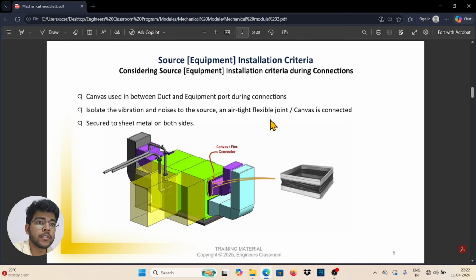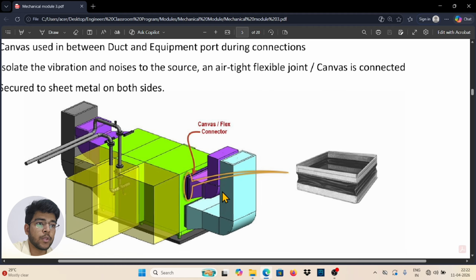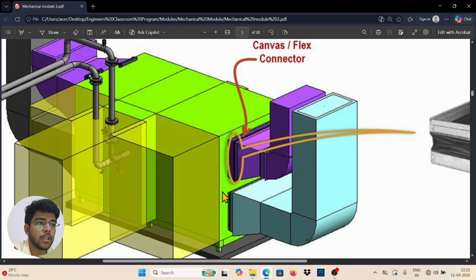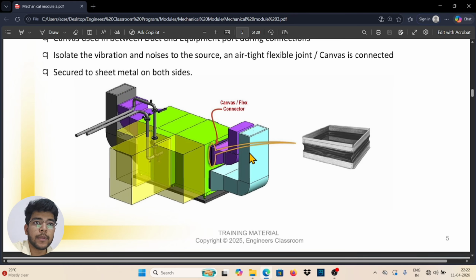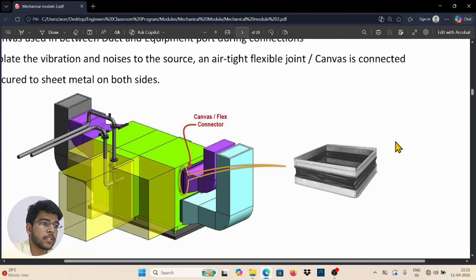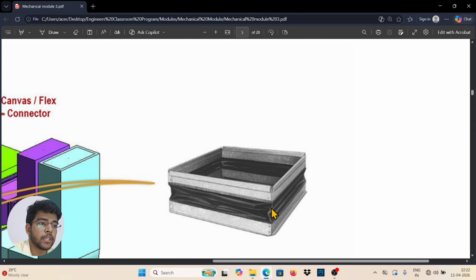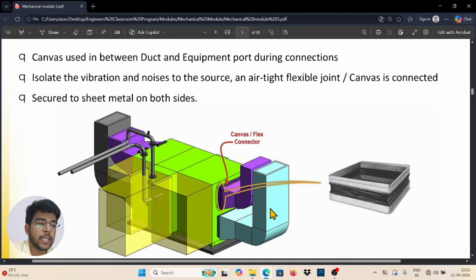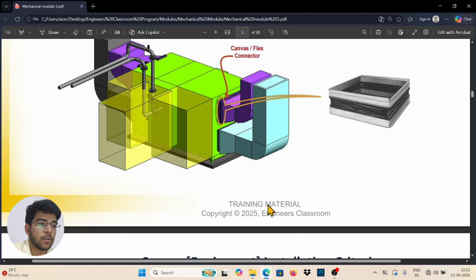Further, you can see the sources here. Canvas cloth is placed between the duct and the equipment to reduce the vibration. Here you can see canvas cloths. It is used to reduce the vibration of the ducts, simply isolating the vibration and noise at the source. So the main use of canvas cloth is to reduce vibration and noise so that the duct will not be affected.